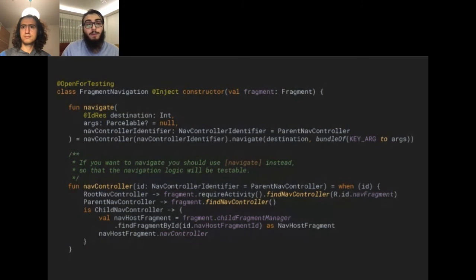Another big benefit of using this unified API is its testability, because you can see there is an open for testing annotation on top.